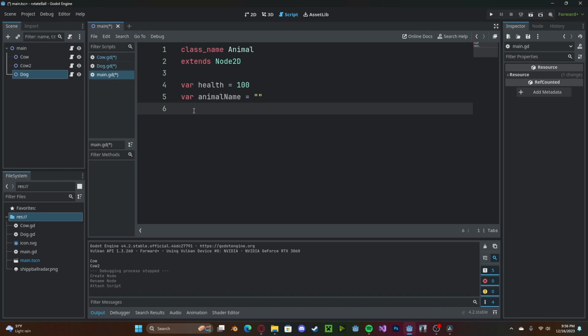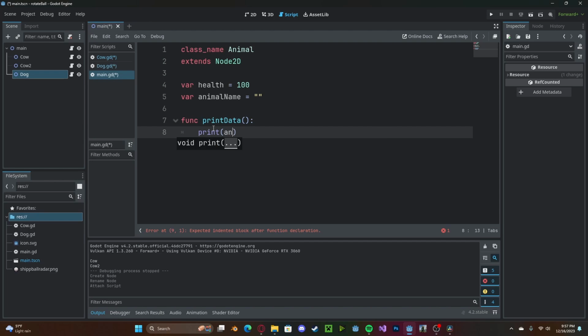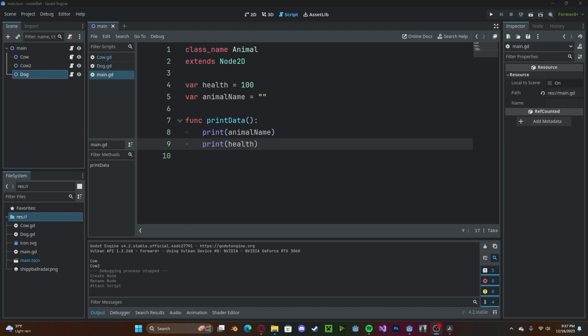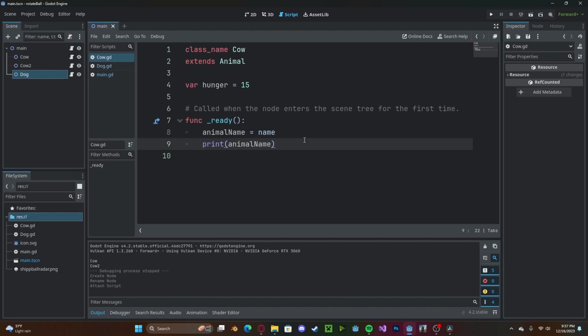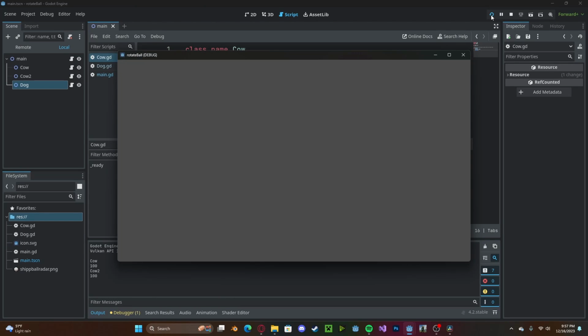We are also not limited to variables, we can create functions as well. So we can create a function, let's call it print_data, and in there, let's first print out the animal name, and also the health. And now we can call these functions on the animals. So instead of doing print animal name, we'll just do print_data, and you'll see we get both.